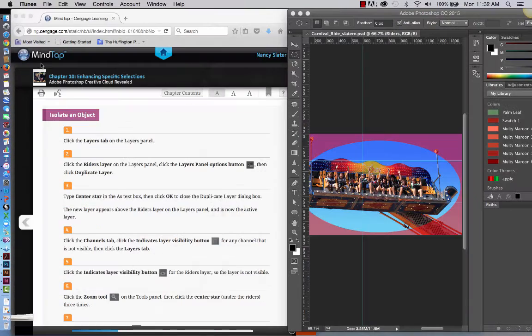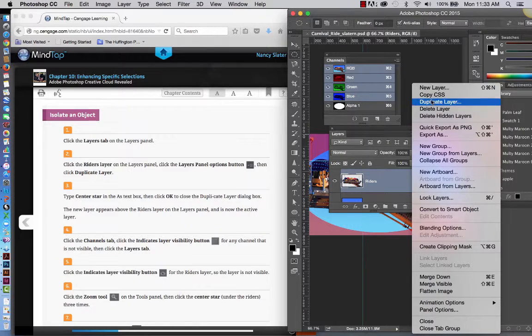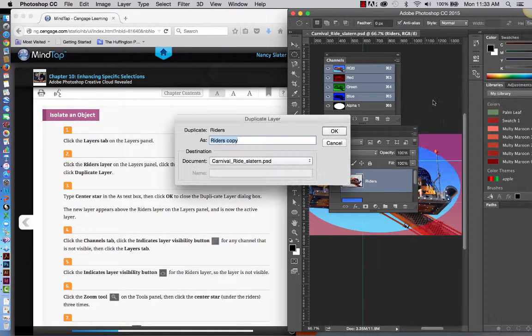A little bit better. All right, so again, back in the image, we are on the Riders layer, and we are going to click the duplicate layer on the panel options button. Now you could do this, duplicate it. I was thinking that we could duplicate it here, which you can just click and drag that to create a new layer, but they're having us go up here to create it through this duplicate layer option.